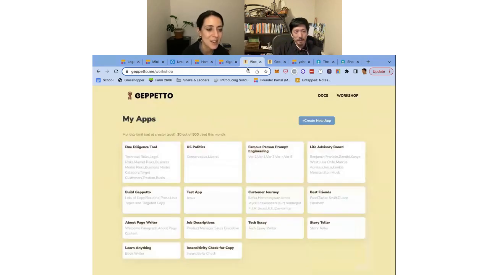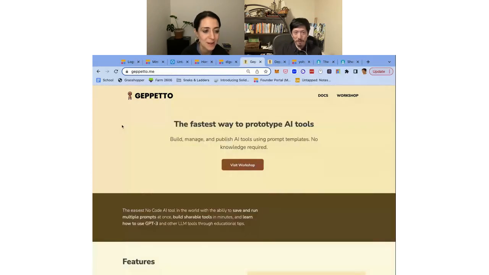Cool. Okay. So I'm really excited to see more of Geppetto because we didn't have as much time when you and I connected a couple weeks ago to go through this. But Geppetto is, I think, probably the most interesting thing I built on Softr because it's a no-code AI tool. Geppetto itself is a no-code tool, so I built a no-code tool with no-code.